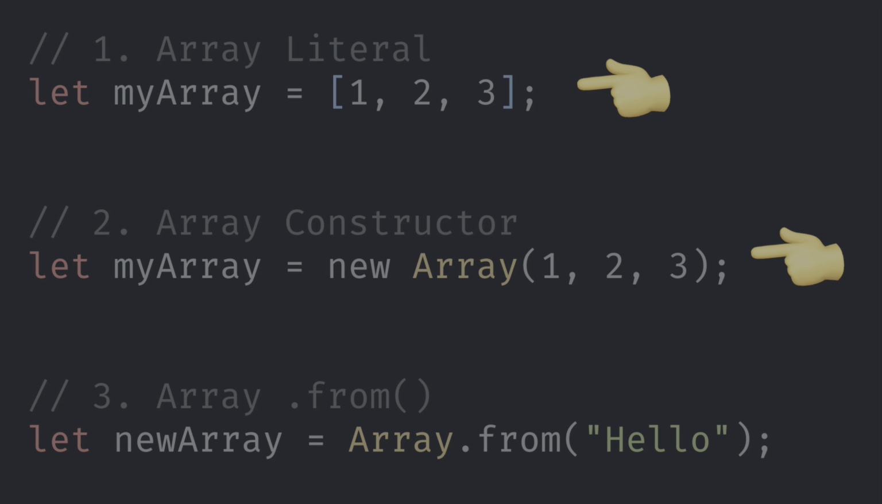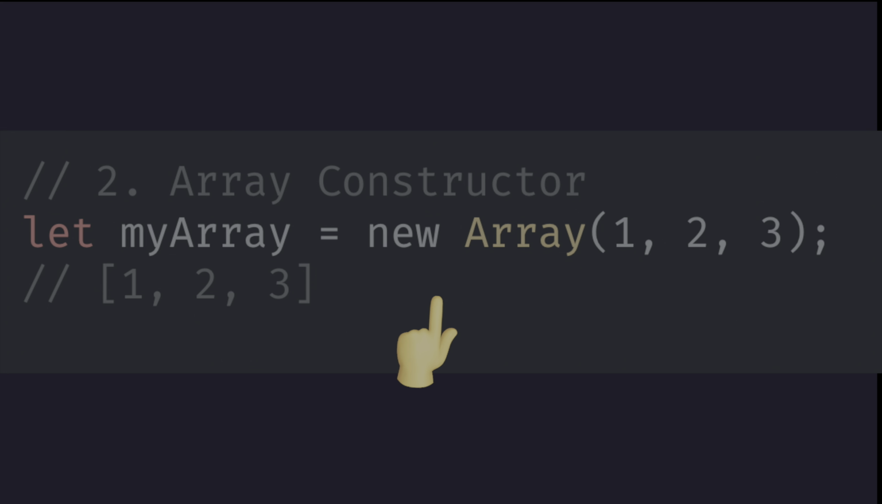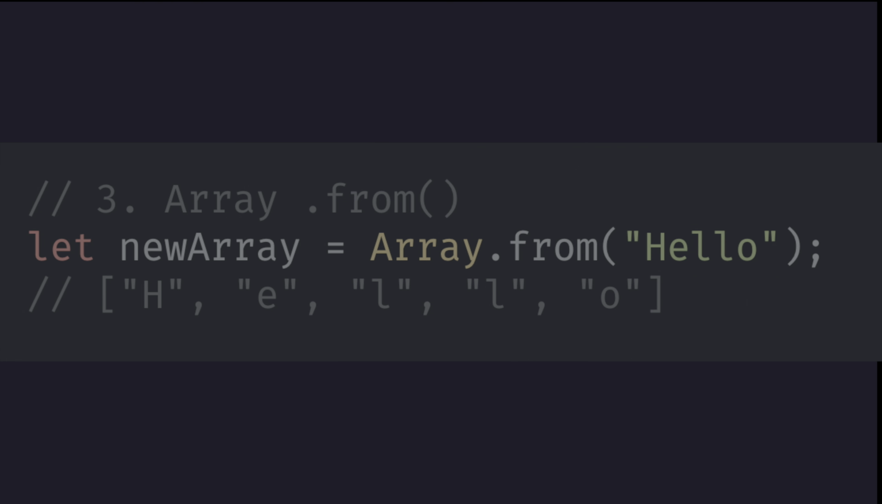You can generate an array in JavaScript using various methods. First one is array literal. Create an array by specifying its elements inside square brackets. Second method is array constructor. Use the array constructor to create an array. Last method is Array.from. Create an array from a tuple or array-like object.